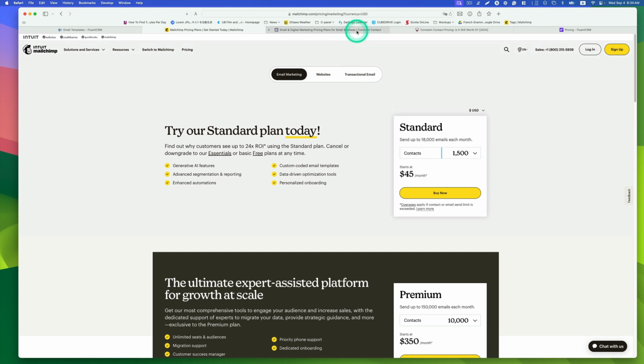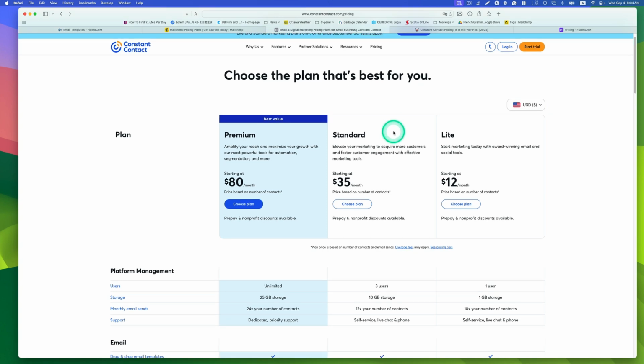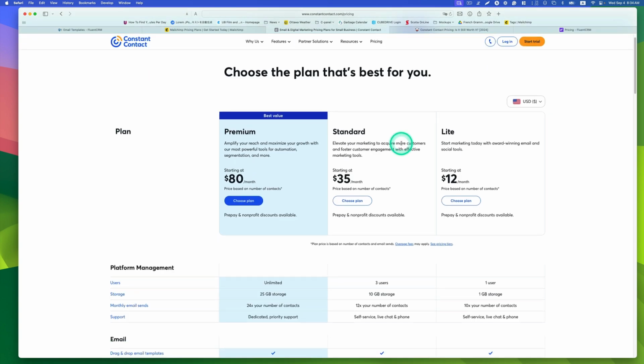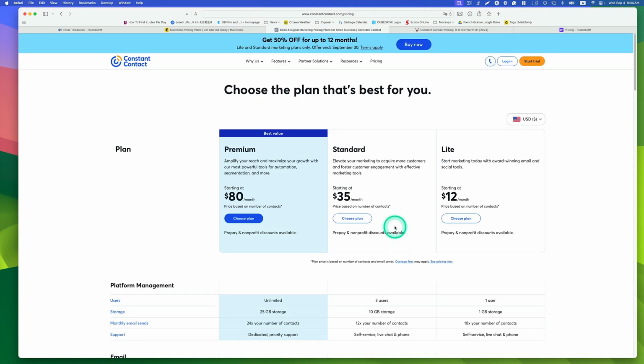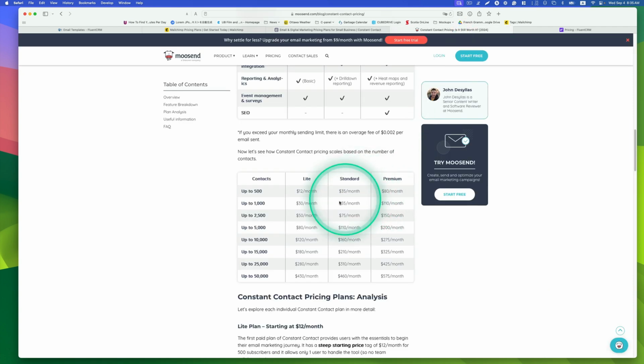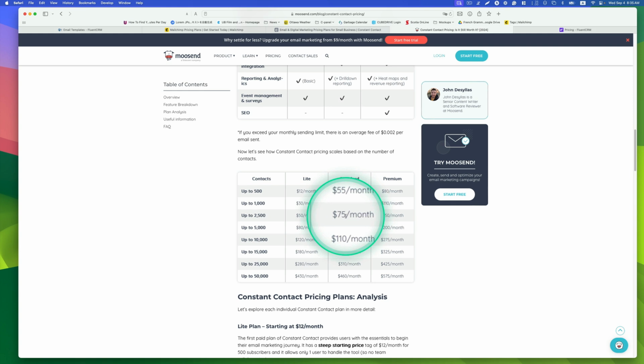Let's take a look at Constant Contact, which is also a very popular email marketing platform. You can see a little detail here. Basically, it says $35 based on the number of contacts. But if you have over 1,000, you have to sign up for 2,500, right? And if you go to standard, it's going to cost you about $75 US per month. So this is kind of pricey.